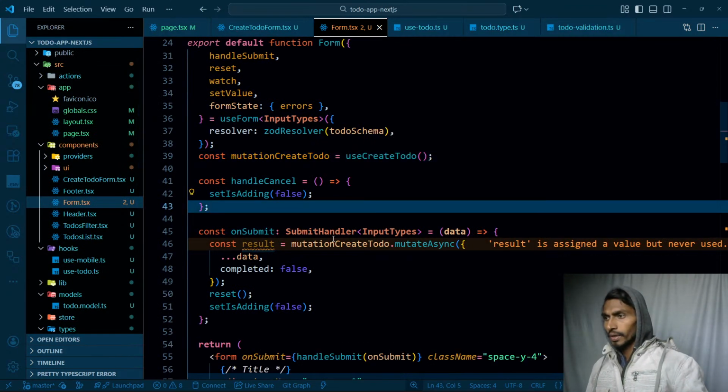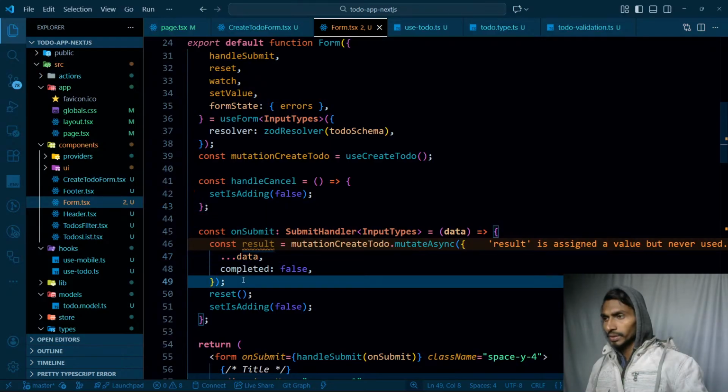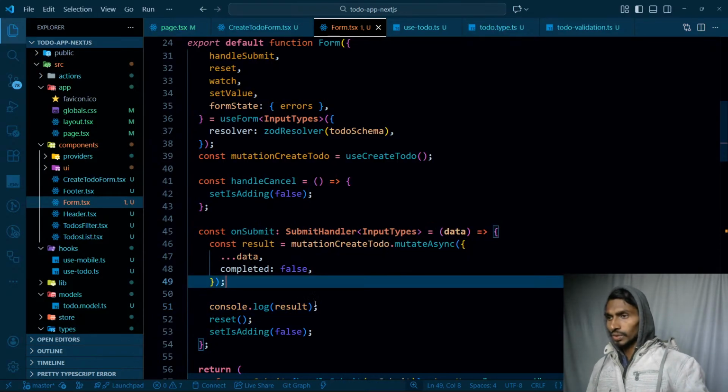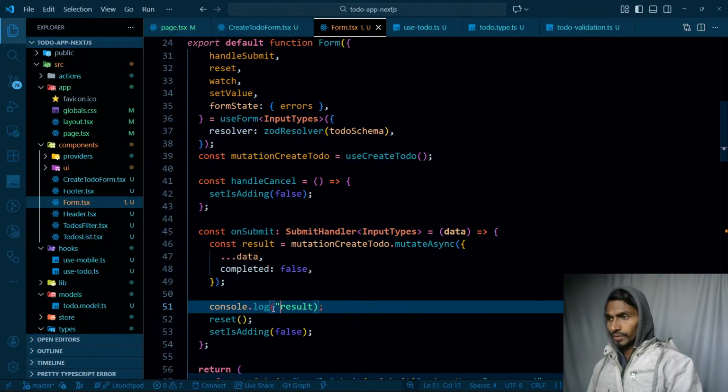Great job. And ultimately, once I've given it the data and I got my result, I can even just console log the result, and once I'm consoling the result over here, result.